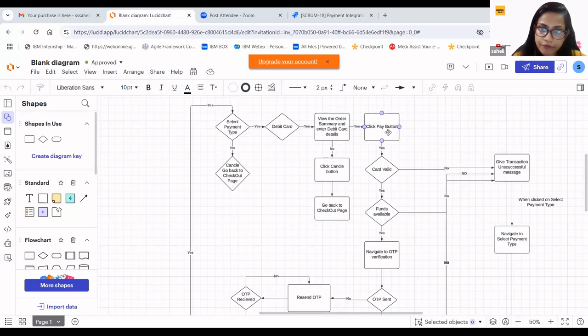Now the system will check from the backend whether the card details you have provided are valid or not. If valid, we will check whether the funds are available. If the funds are available, it will redirect to the OTP page. Otherwise, it will show you the transaction unsuccessful message, and navigate to the checkout page for further verification.